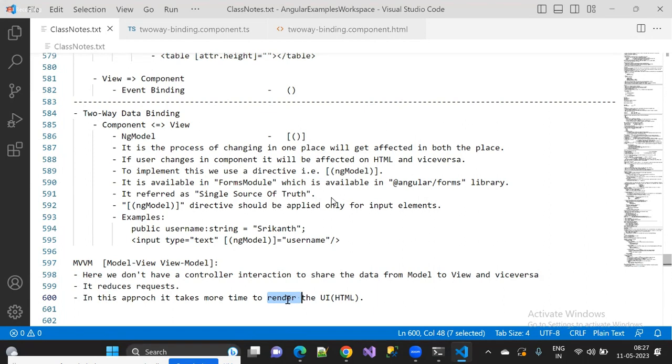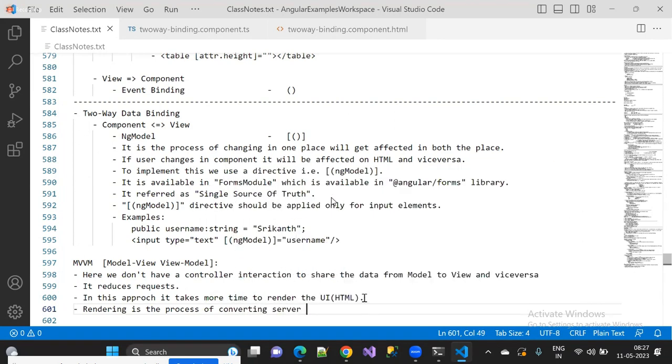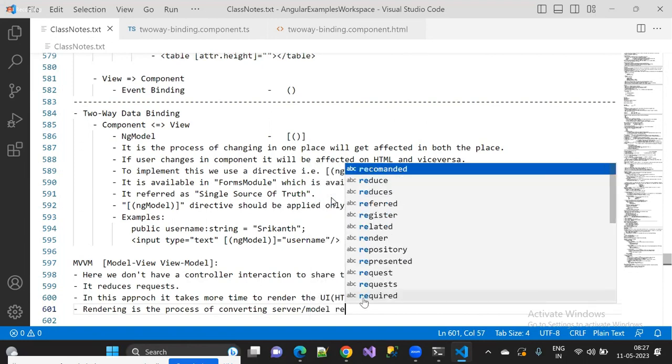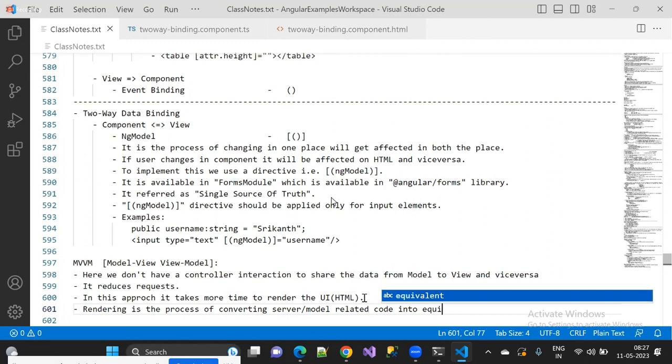What is meant by rendering? Binding is different, rendering is different. Rendering is the process of converting server or model related code into equivalent HTML.